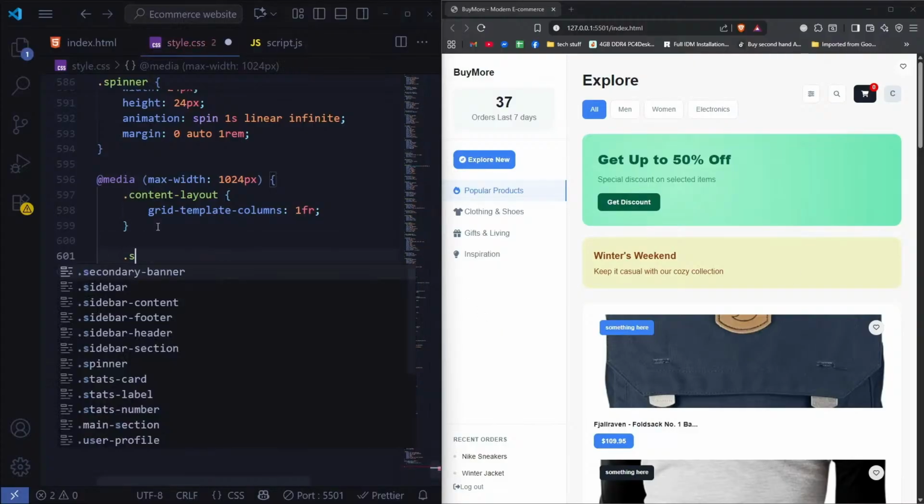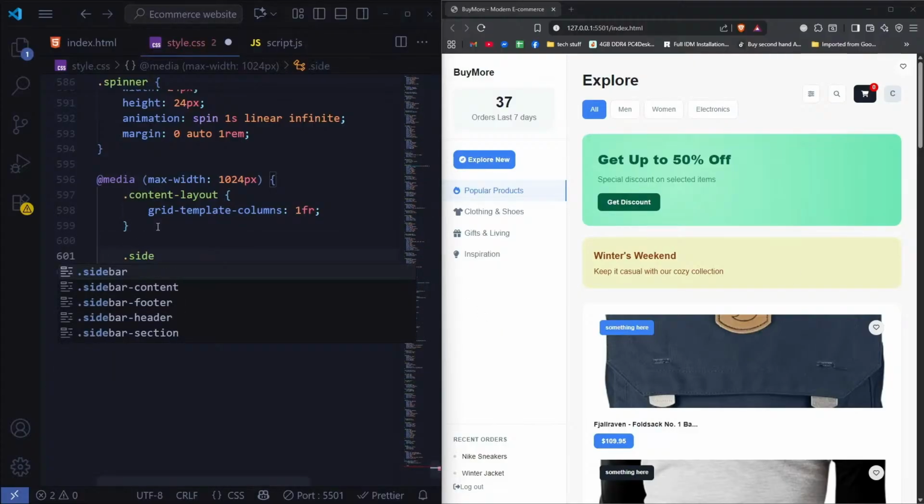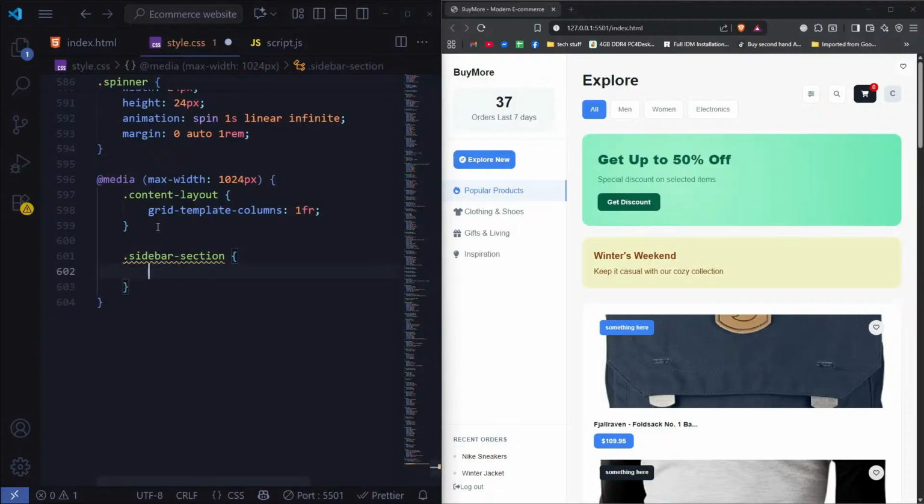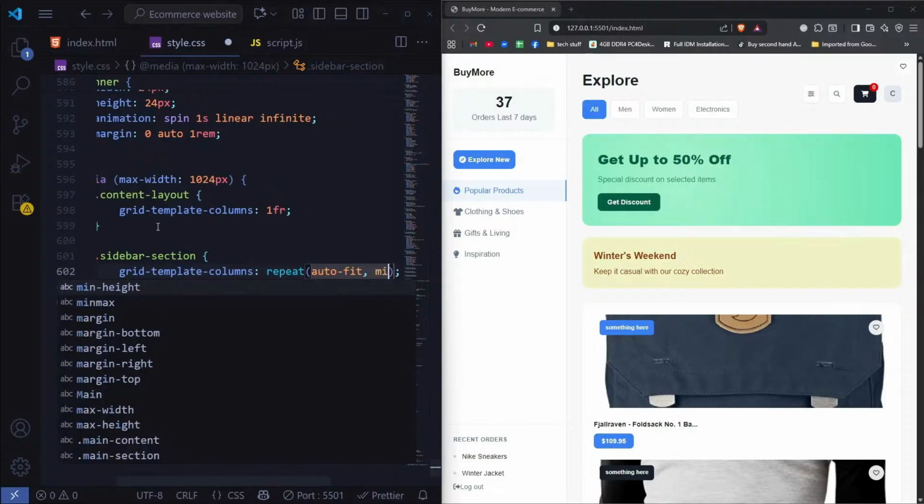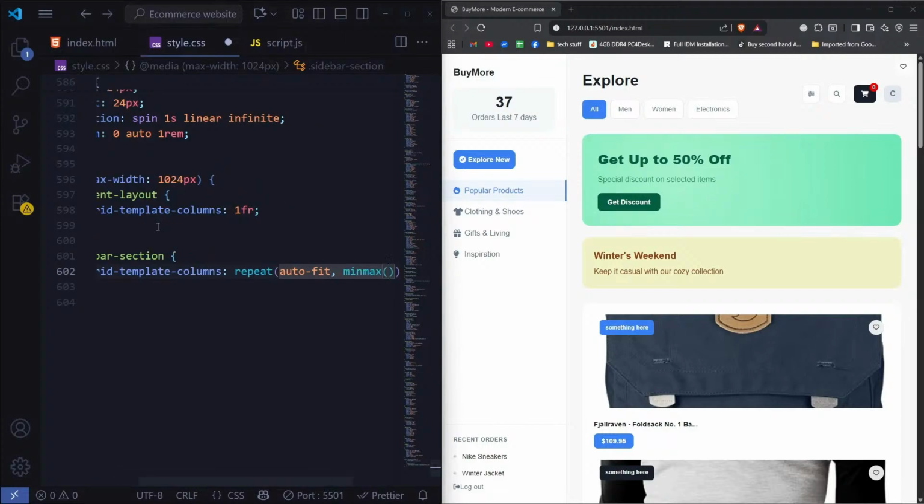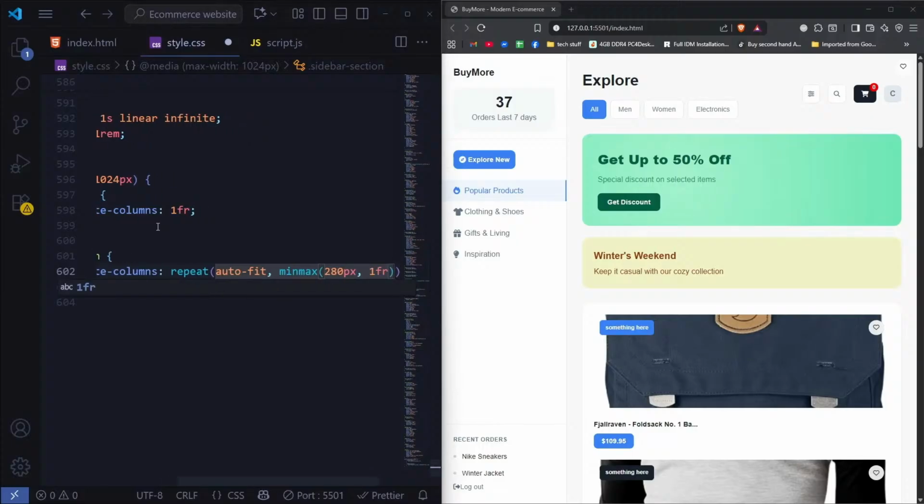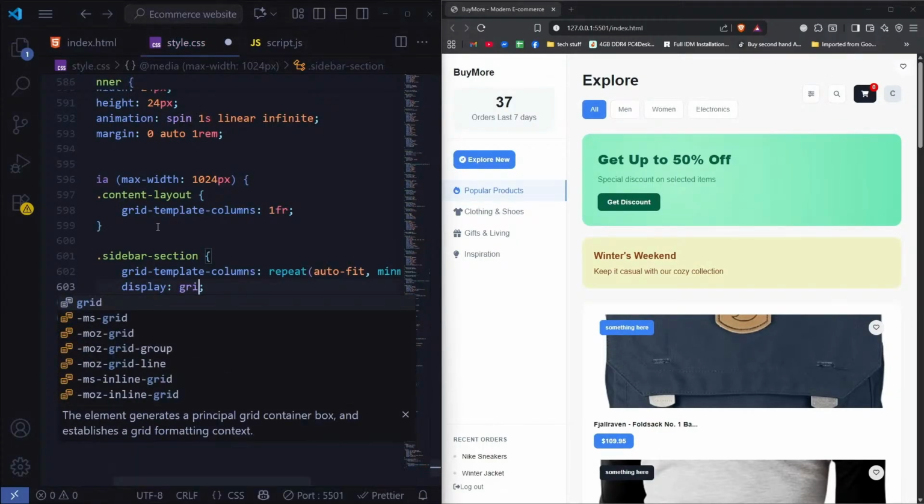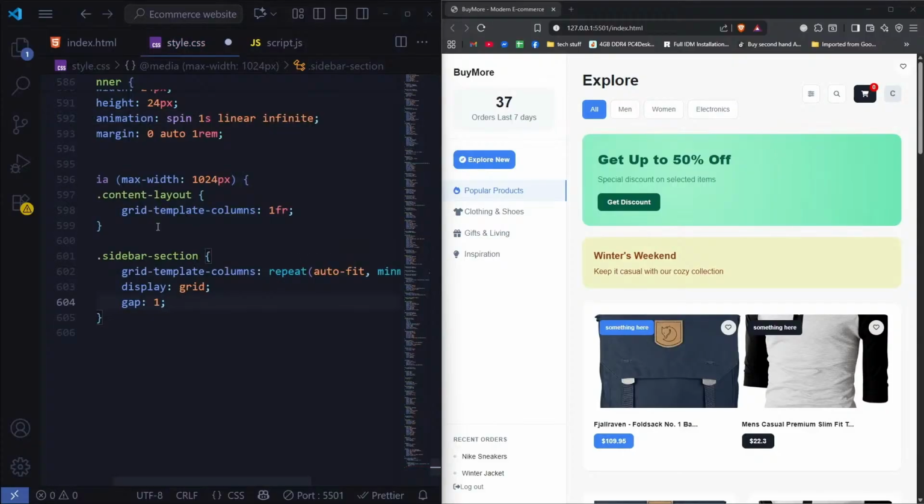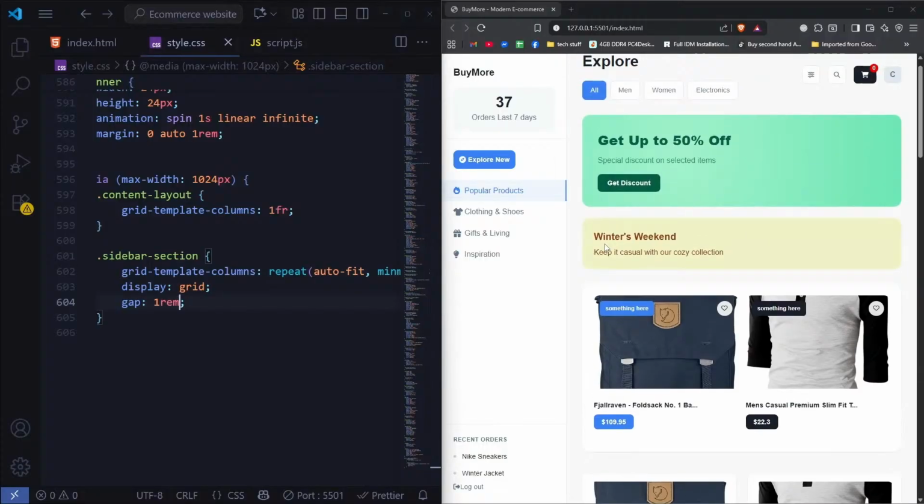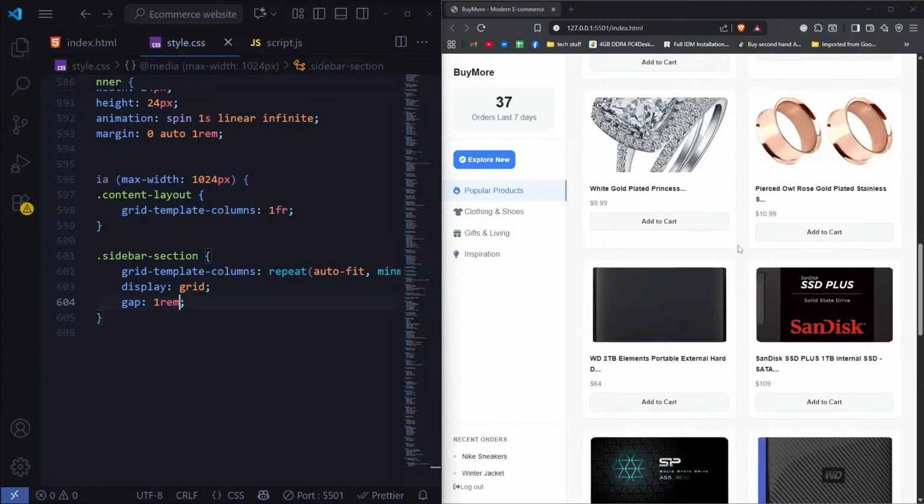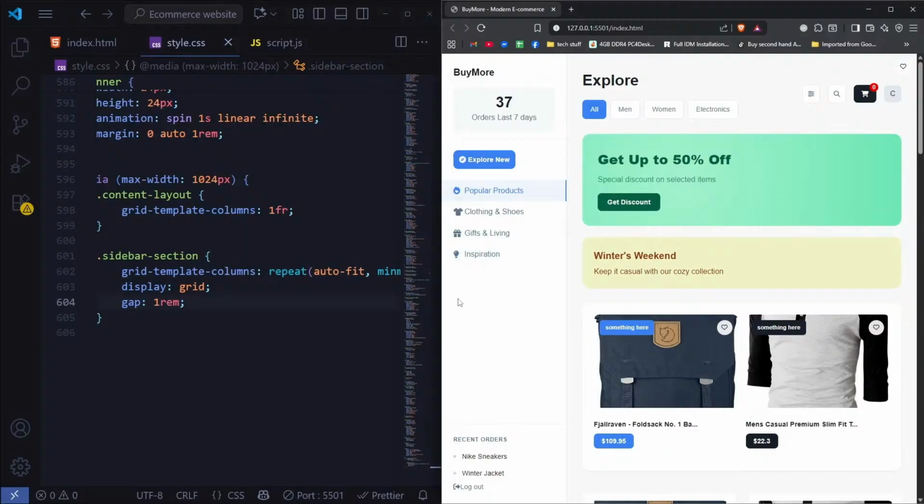And another thing is the sidebar. Sidebar section will basically repeat auto fit. I'm just gonna do minmax and do 280 pixels per fraction, and do display grid, do gap set to 1 rem. As you can see, it is perfectly responsive for 1024. So let's go for a little bit less.